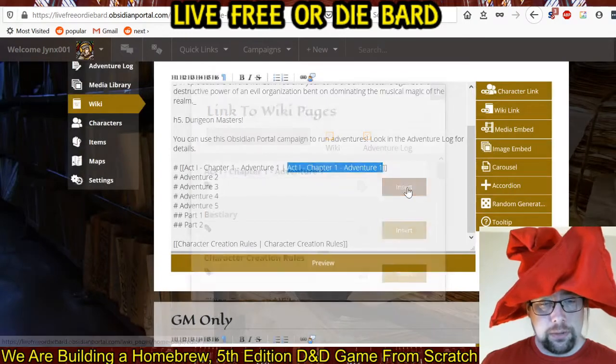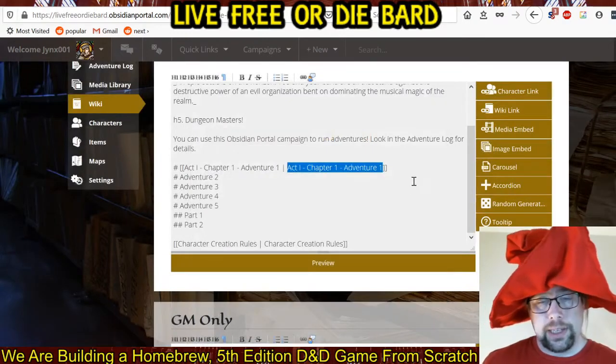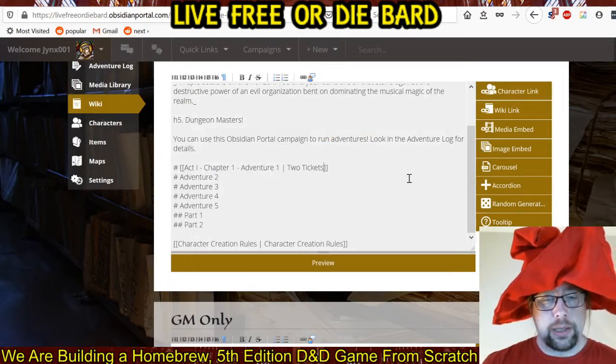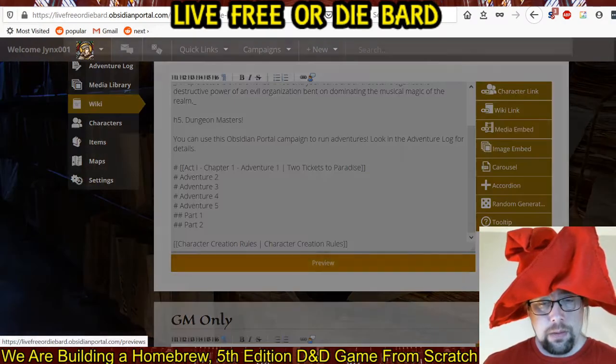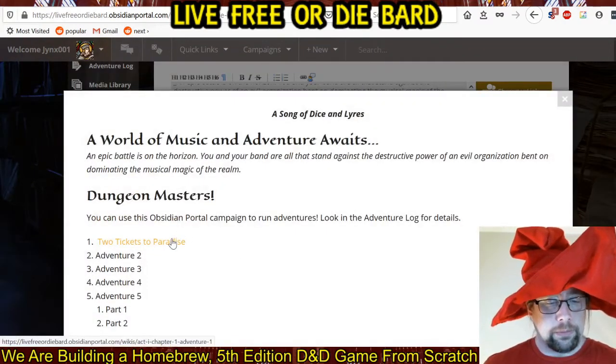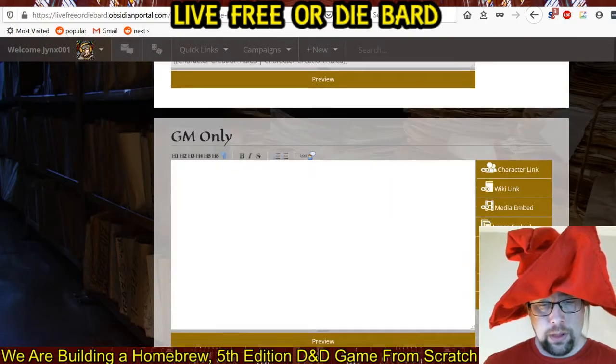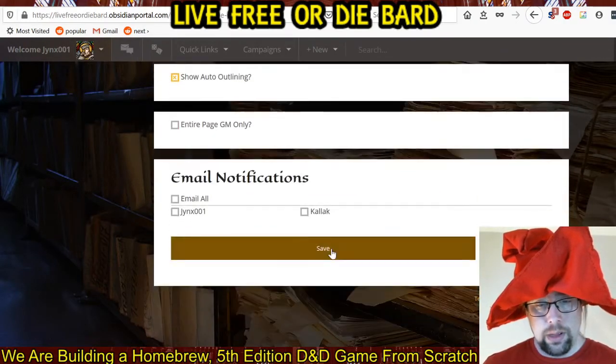So we want to insert. It sets it up for us. I want to change the title to 2 Tickets to Paradise. Same thing. So 2 ways to do that. Pretty easy. And save.